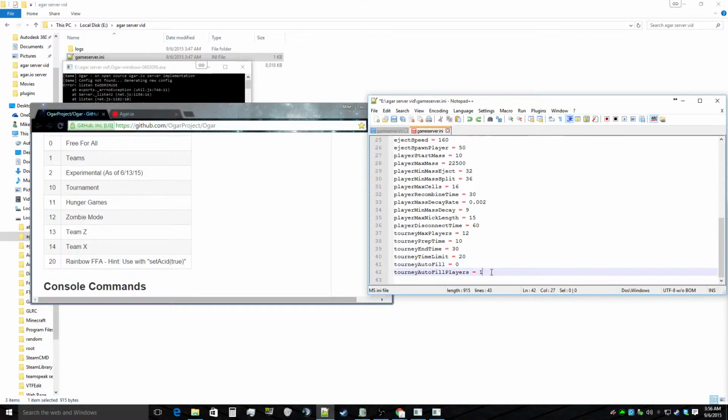Tournament autofill with players, so if players are unbalanced, it will balance them out, and it's on right now. And that's what I believe that means. And so that's the whole INI file.